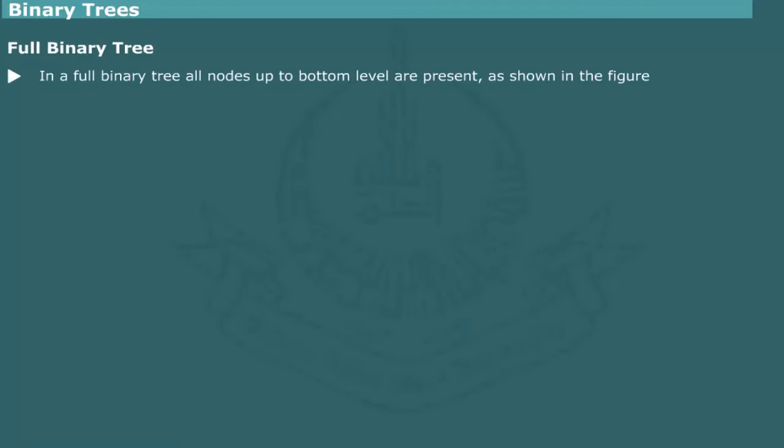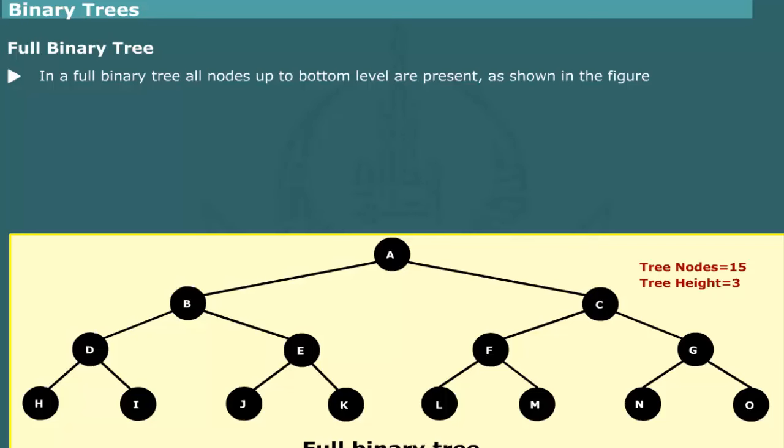Full binary tree. A binary tree in which all nodes exist right up to the bottom level is called a full binary tree. In other words, in a full binary tree, no internal nodes are missing. Figure shows an example of a full binary tree.